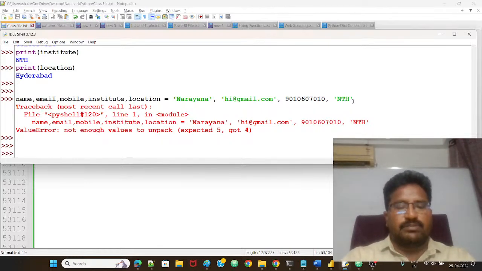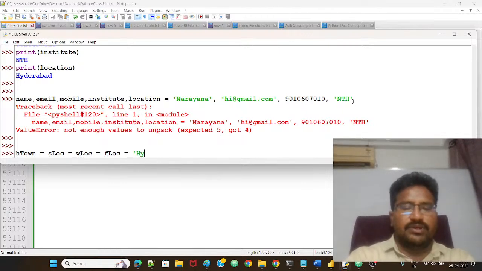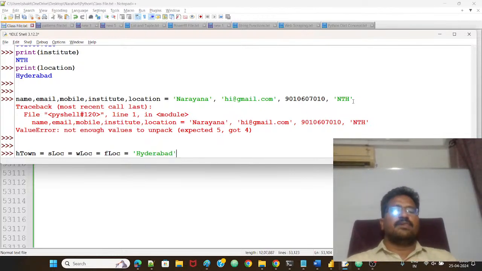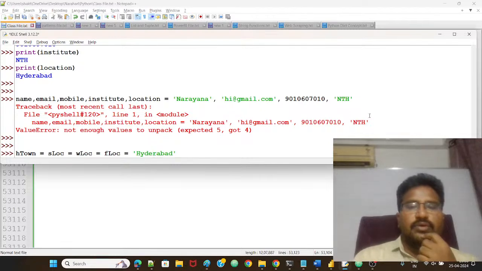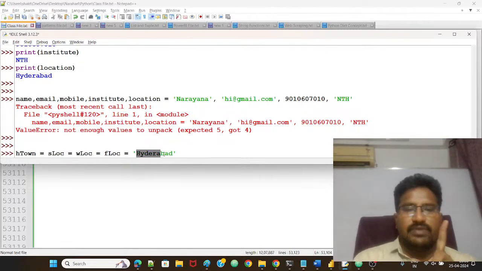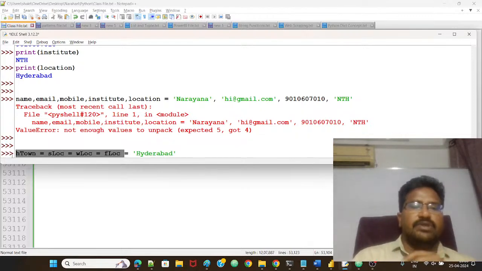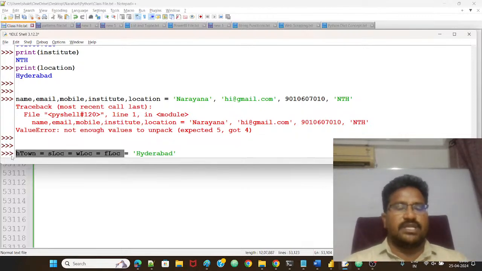So observe, all of you. Suppose my hometown, my study location, two variables are hometown and study location, plus I will take working location and also favorite location. All are Hyderabad only, like this. Now you can observe here: one value, right? And how many variables are there here? Multiple variables are there.